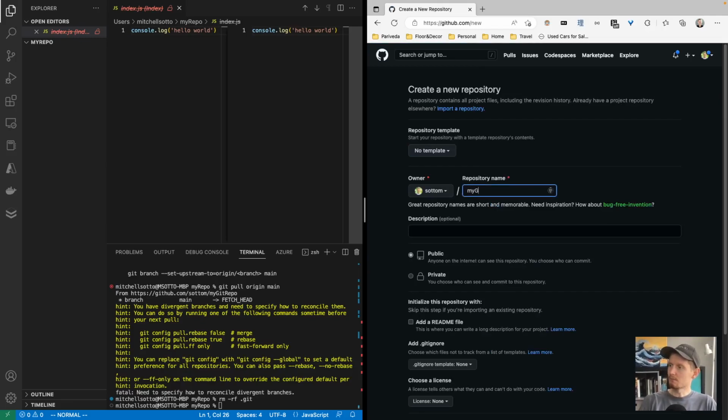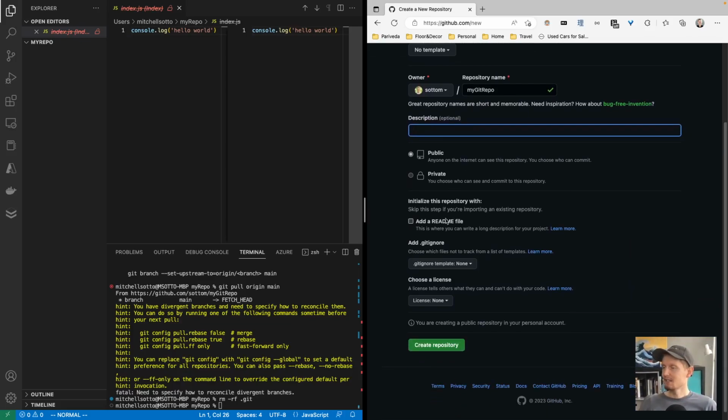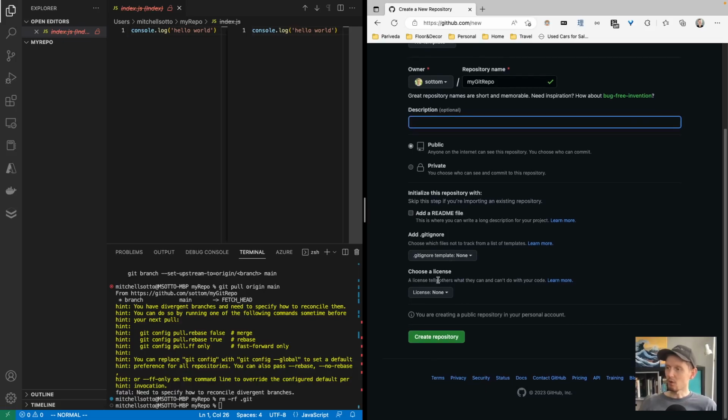and we can call this My Git Repo. We can add a description, we can make it public or private, we can add a README, gitignore, license. I'm not going to go over these right now. You don't need them, but we can cover them in another video if you're interested or have questions. So I'm just going to create this repository. Just give it a name and create it.